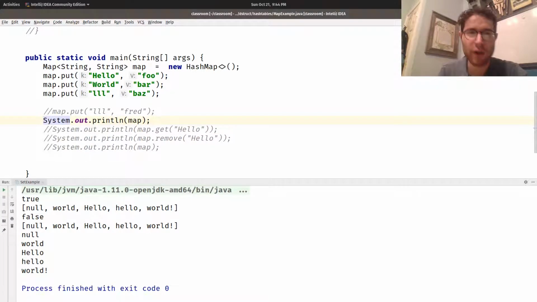So before we can get started programming with the hash map, I really want to go over these methods just to make sure you got them. So let's go ahead and create a map that maps one string to another string, something basic like that, right? So the first thing we do is we insert the key hello and the value foo. We can insert the key world and the value bar, and the key LLL with the value baz.